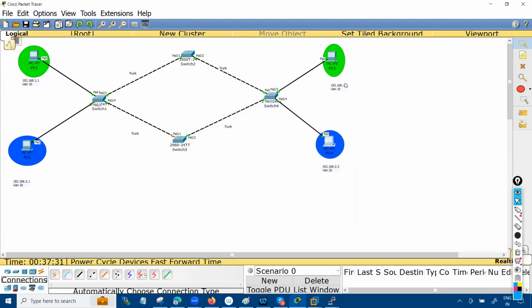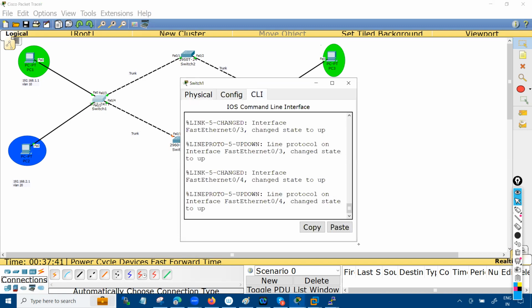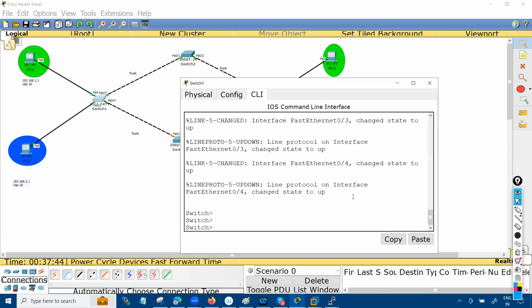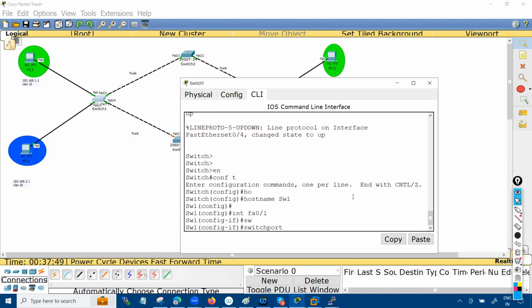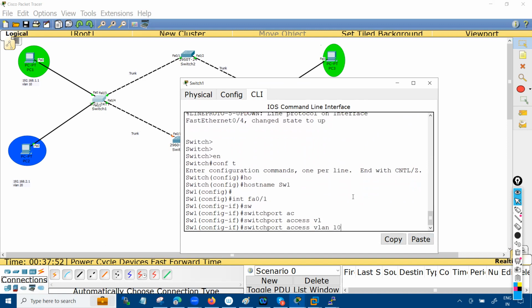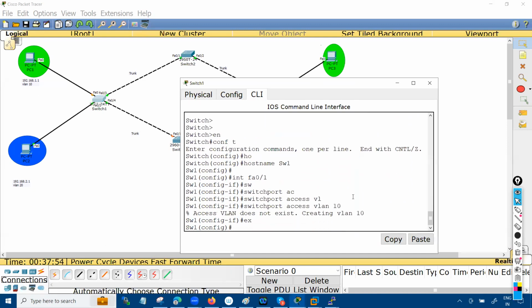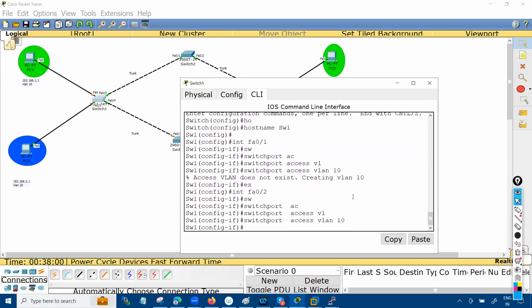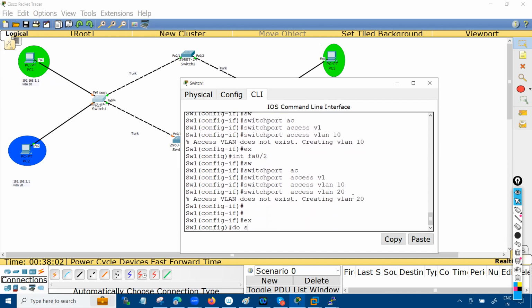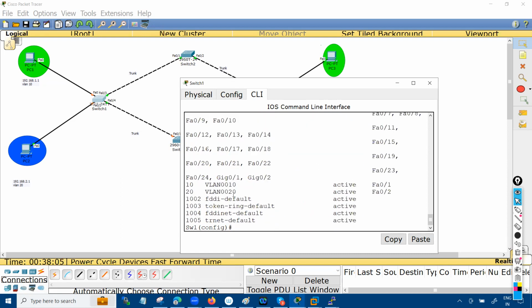That's done. Now what? Two things: this interface 0/1 and this interface 0/2. We need to assign the ports into the particular VLAN. So let's go to switch 1. Hostname switch 1, then interface 0/1, switchport access vlan 10. If you don't have the VLAN, it will create VLAN 10 for you. And interface 0/2, switchport access vlan 20. Now show vlan brief. You can see that both ports are in different VLANs.